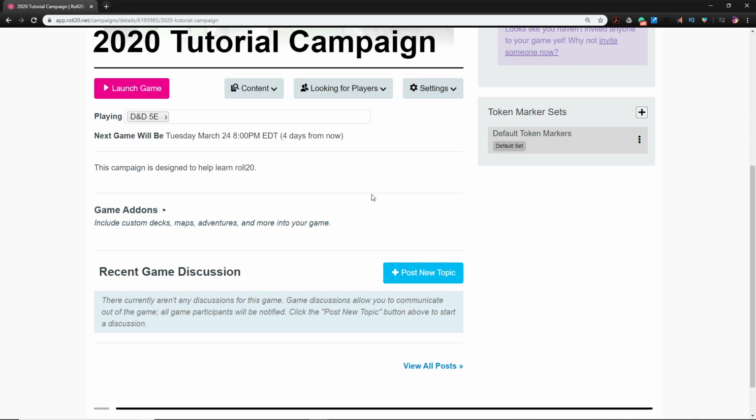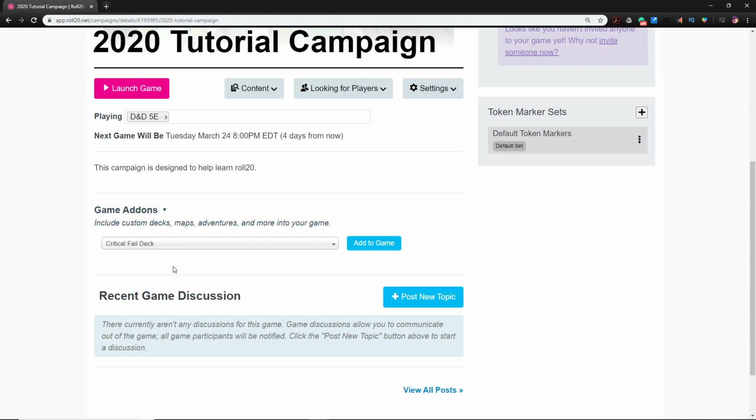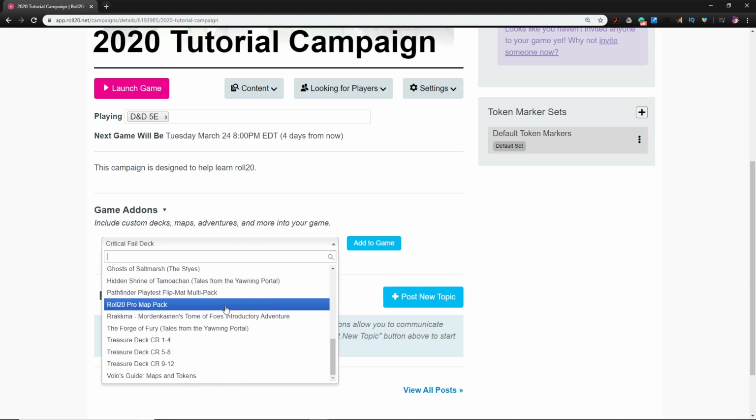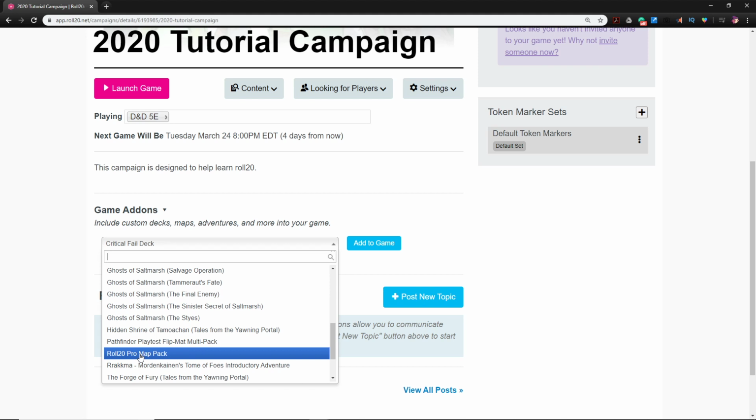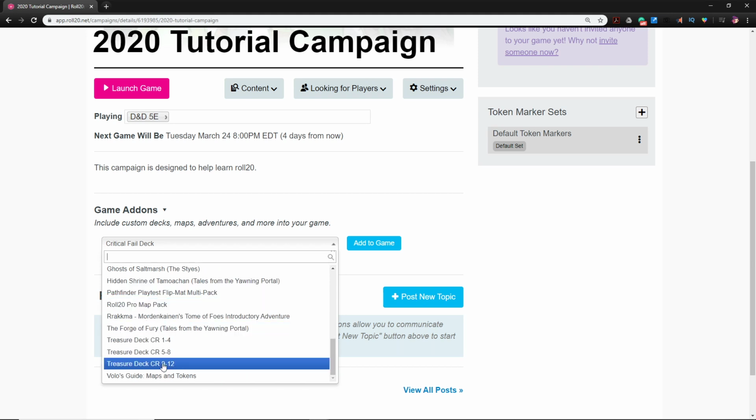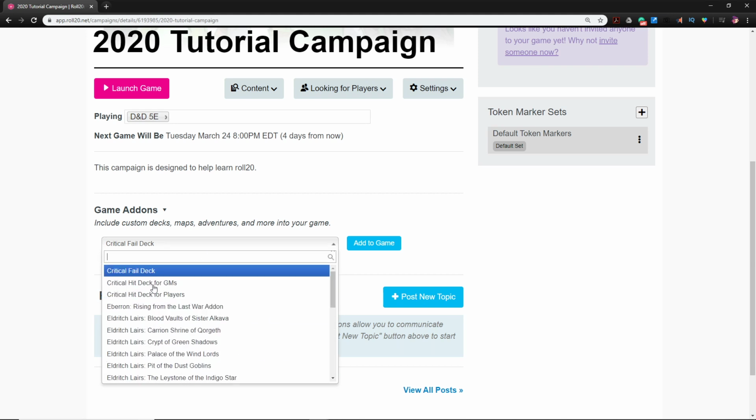Game add-ons. What are game add-ons? They are the DLC of Roll20. So all sorts of neat stuff that you can add to your game. One-shot dungeons, special packs of tokens and miniatures. All sorts of neat stuff.